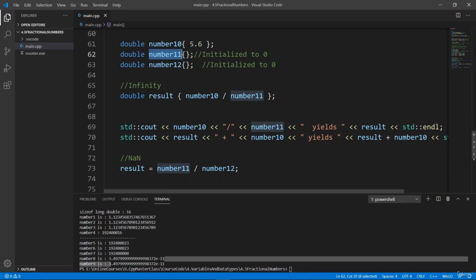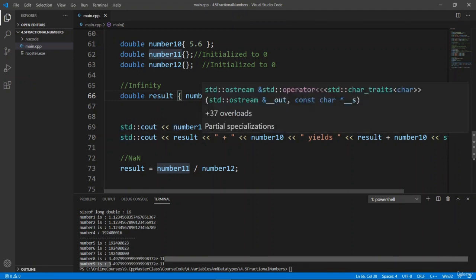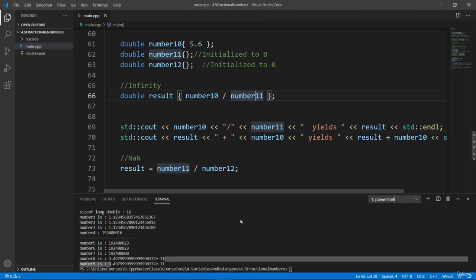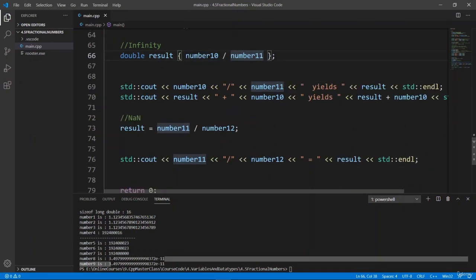If we take 10 and divide that with 11, we're going to get infinity because we are dividing a floating number with 0. If we try to print that out, we're going to get infinity, and we're going to get infinity for this result here because we are trying to add something small to infinity, which is something really big. And if we are trying to divide 0 with 0 in floating point, we're going to get what is called not a number. And if we print that out, we're going to see this in a minute.